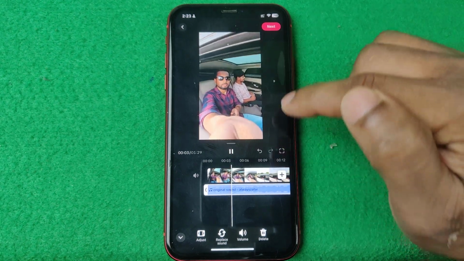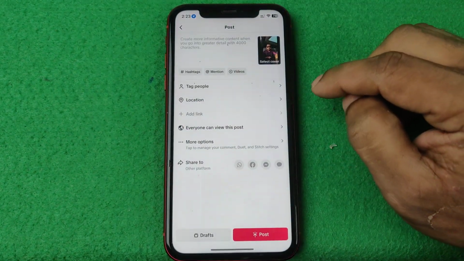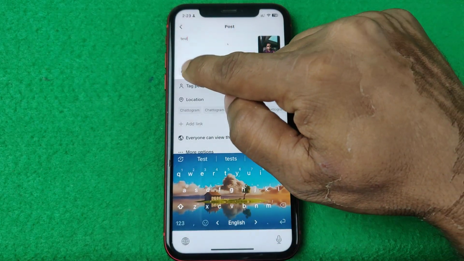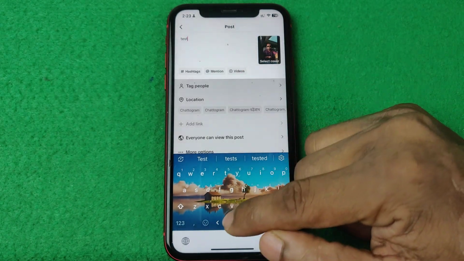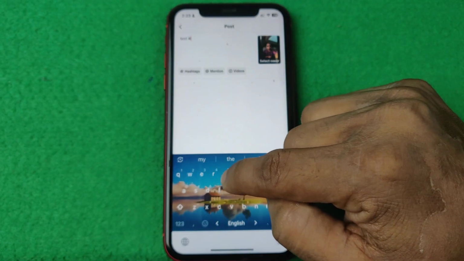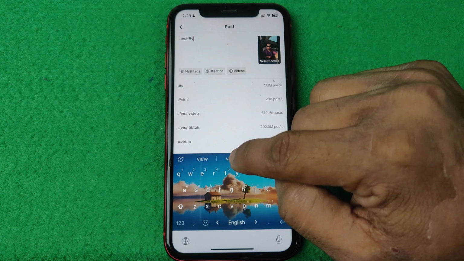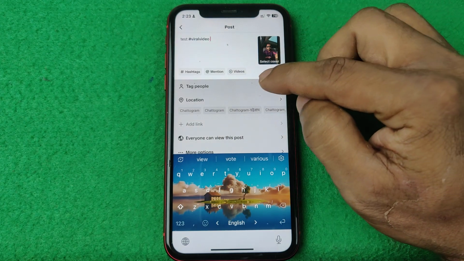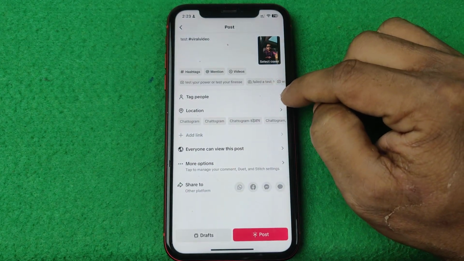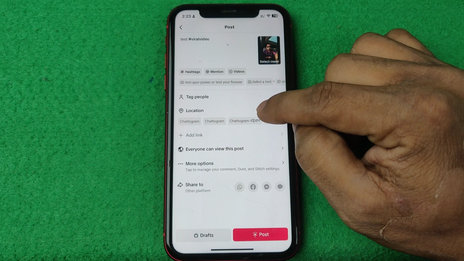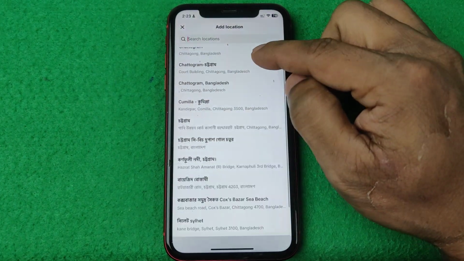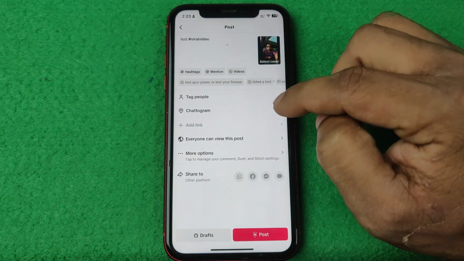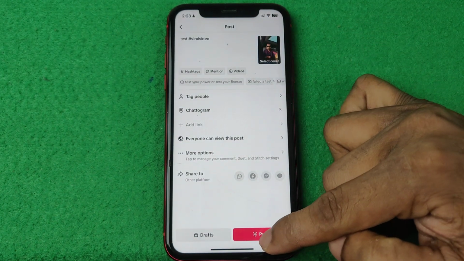Then tap on next, and enter captions, and add some hashtags from here. Add something, or you can add your own custom ones. Then you can tag someone or add locations. Tap on locations and select any location from here, or just search for one here. So I'm adding this. Then tap on post.